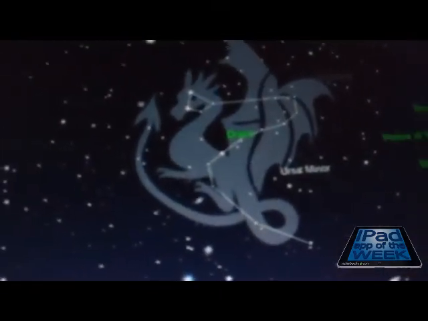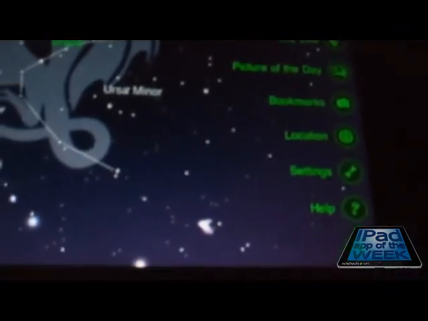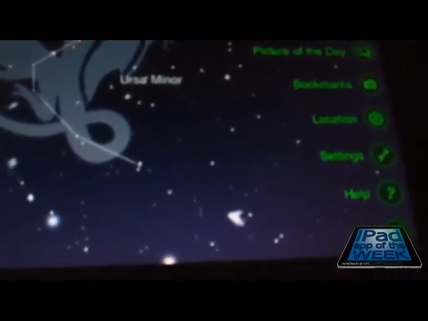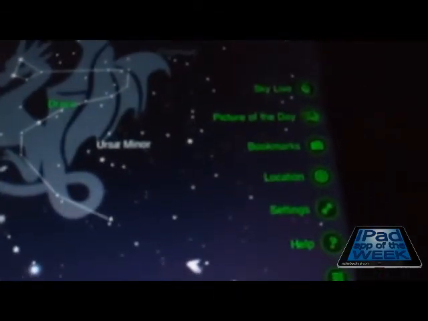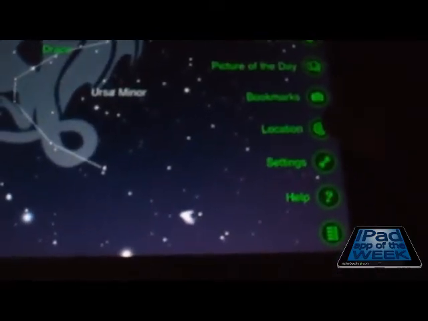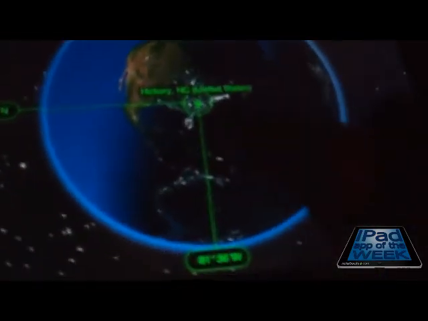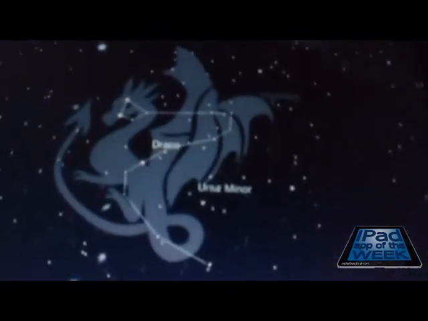And then over here we had, again, this screen where we got back to the original opening screen, the Sky Live. The picture of the day will give you a picture of today, and you can scroll through those. It'll allow you to keep bookmarks. It'll find your location. Now this is kind of cool. It zooms out from the planet and shows your current location. You can see we're right near Hickory, North Carolina. It gets that, I believe, based on your Wi-Fi signal, because this is a Wi-Fi only iPad.